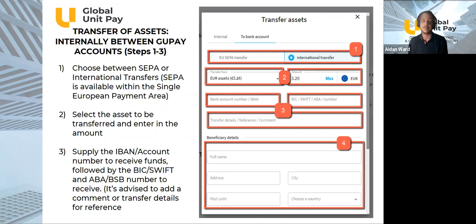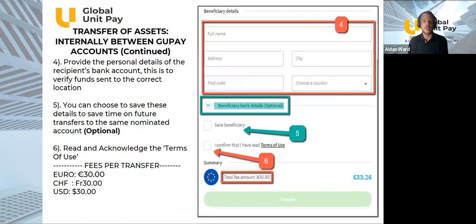Next slide, please. Following from that, you'll need to enter the beneficiary details. So the name of the bank account, and of course the registered address of that bank account as well. And then once you've done that, it's really advised that if you are going to be making multiple transfers to this particular beneficiary, to this particular bank account, that you just click the box that says save beneficiary to save yourself the hassle in the future of having to go through this step all over again.